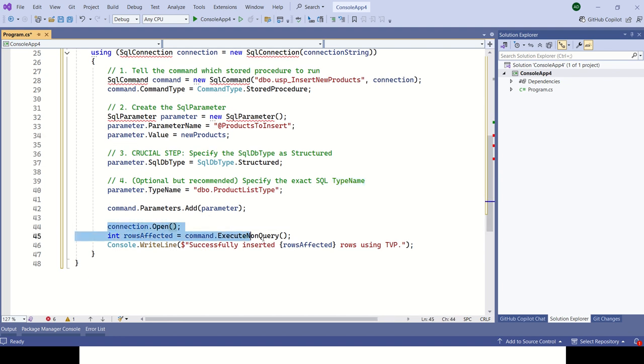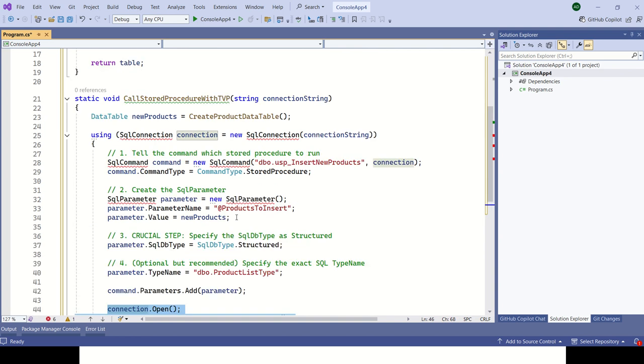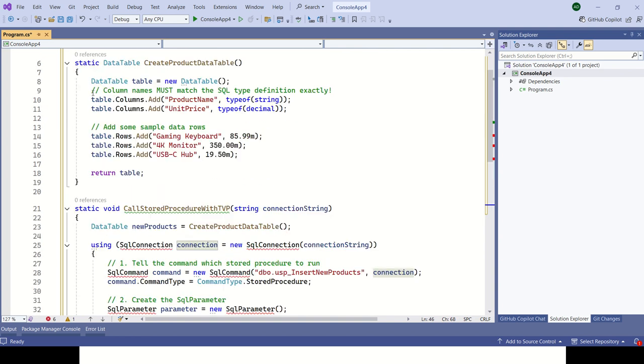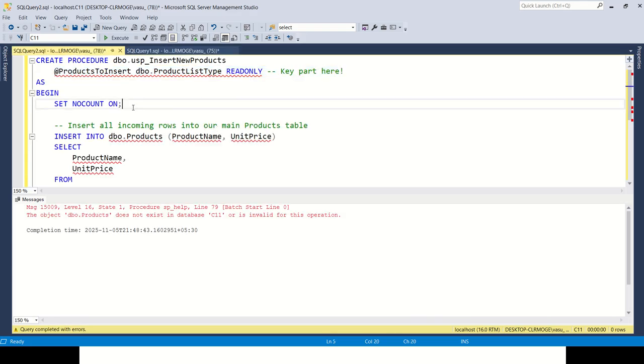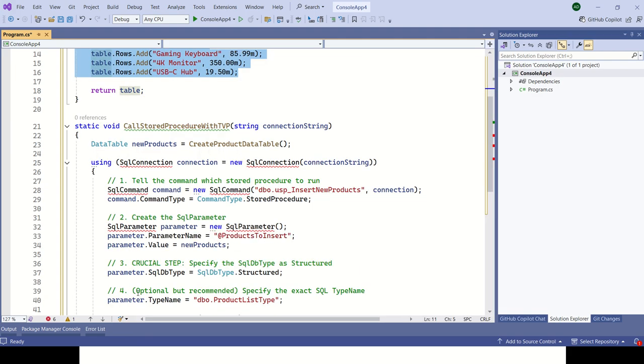I open the connection and execute. Once this runs, the data we are sending, uploading here, is automatically sent to SQL Server, and SQL Server will insert it into the product table. So you see how easy it is. If you don't have this option, then we have to loop through everything every time and pass insert statements to the stored procedure, and it is time consuming if you have more rows.